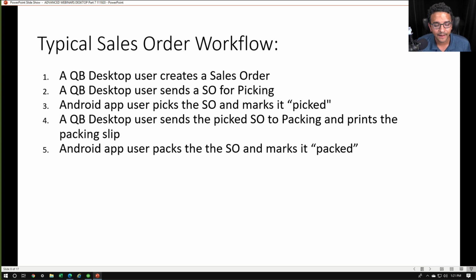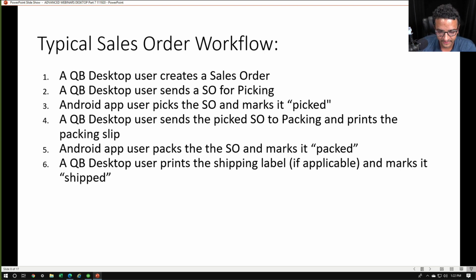Then the Android app user is going to look at all the open sales orders that are marked to be packed. They're going to pick them. They're going to physically pack them. They're going to mark them packed in the app. They might at that point enter the weight or the dimensions of the box in case the shipping label hasn't been completed yet. If that's the case, then the shipping label can be printed afterwards.